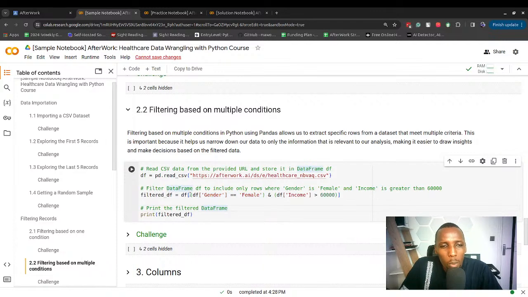but we would enclose each expression in parentheses. So we want to check whether df gender is equal to female. You could also have less than, less than or equal to, greater than or equal to, or not equal to. Those are just different operators that allow you to do what you want.